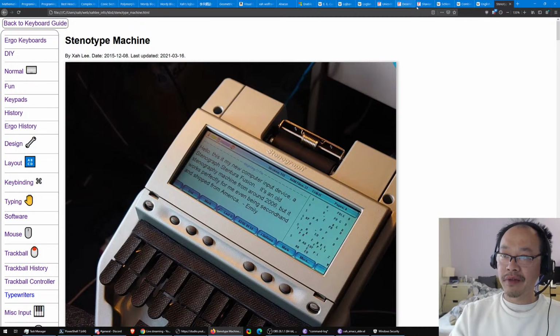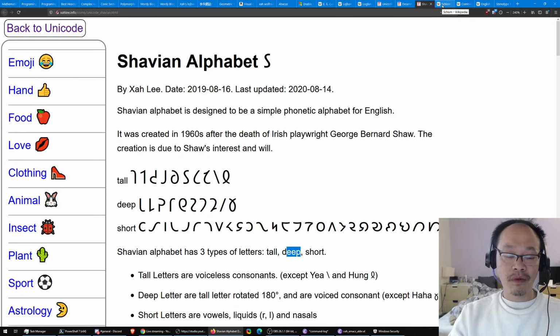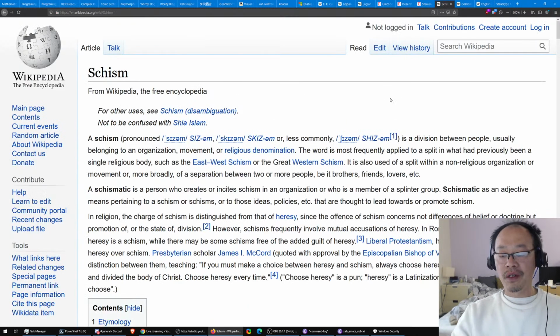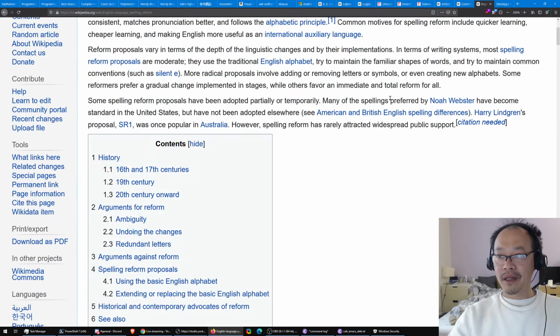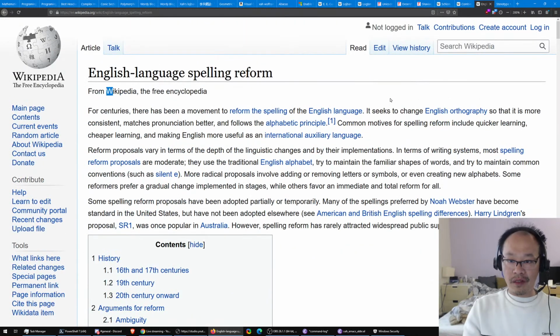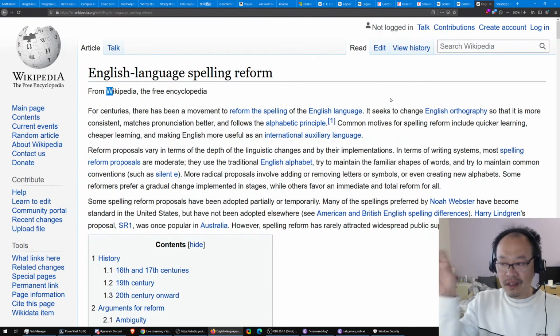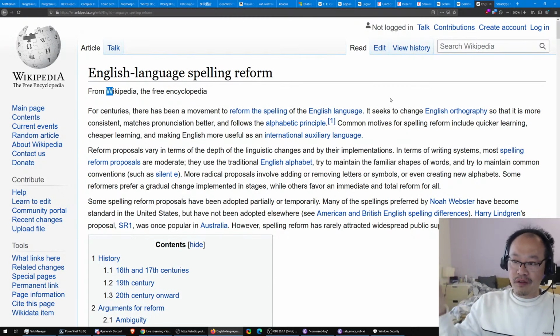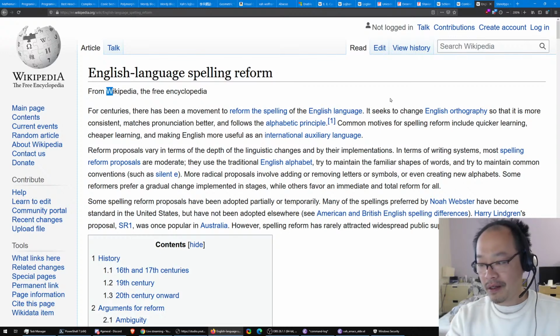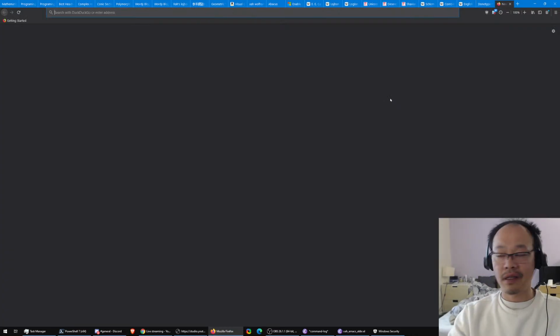Very interesting. I haven't made a systematic study, but one of these days I want to make a systematic study of all the past English spelling reforms. And there's also not just spelling reform, there's also shorthand system. You can search for it. Okay, that's another thing.